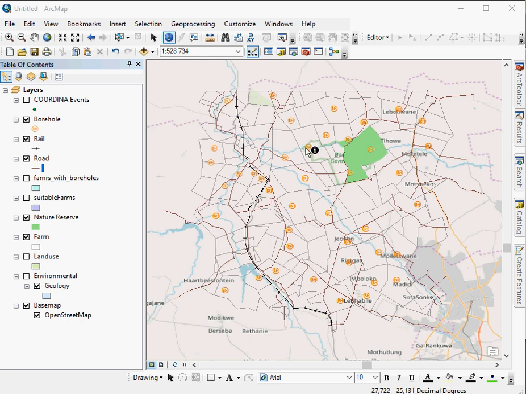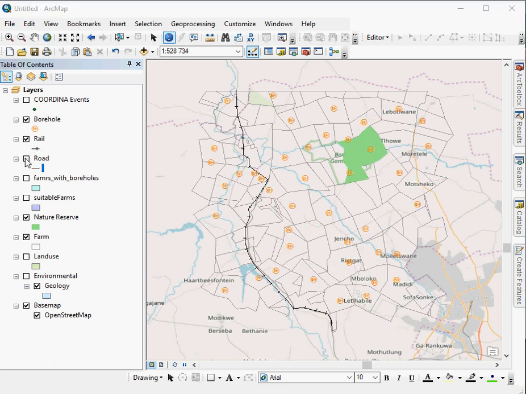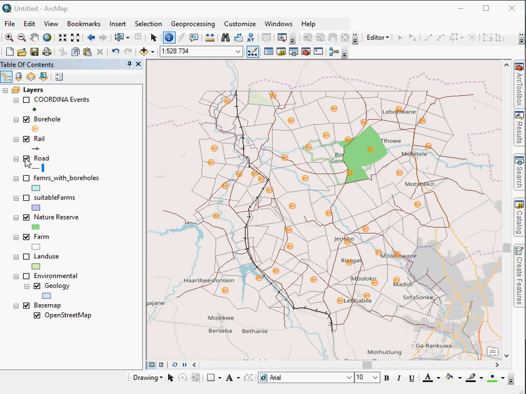You also have boreholes, which are shown, of course, from my layers. You've got the outline of farms, which are shown in gray. You've got the road network, which is shown in a brown color. But you see how OpenStreetMap actually has a road network as well. To help with the clarity of the map, we'll leave our layer on. You also have the railway, which you can switch on and off. But for the clarity of this map, we will also leave it on. So that is how you can add a base map to your map.